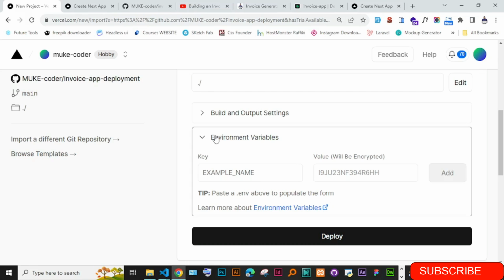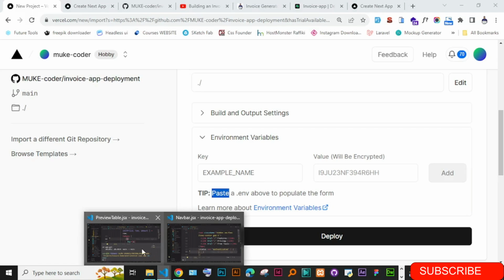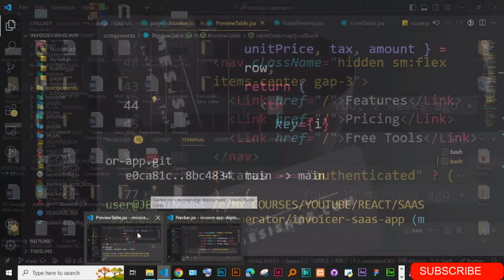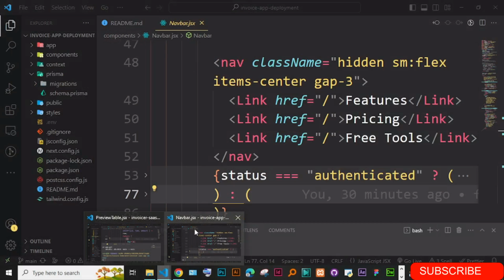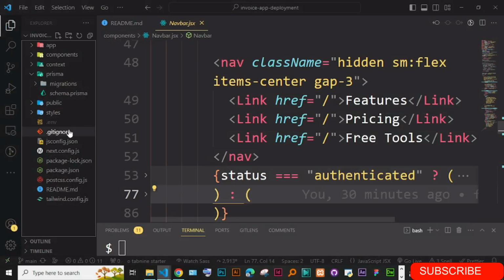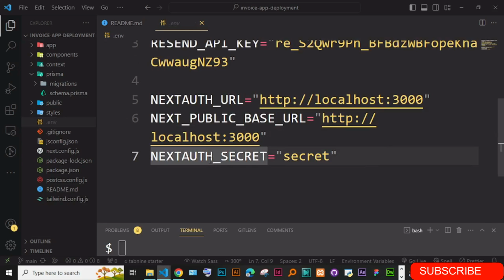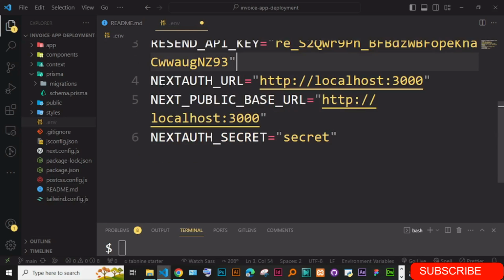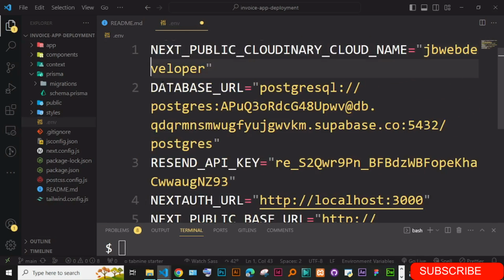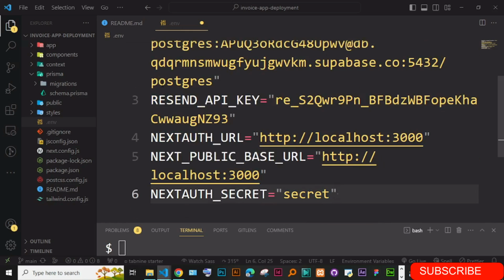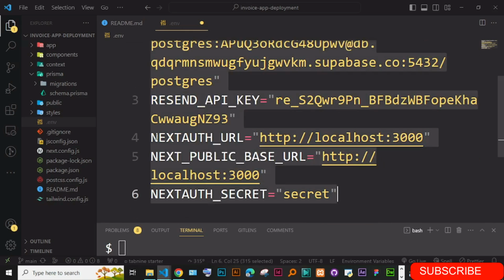They just say here, tip: paste a .env above to populate the form. I don't know how this one works, but let's try to copy that and see. I'm just going to copy the environment variables. Let me just remove the spaces maybe. So I've removed all spaces and I'm just going to say Control A, Control C.